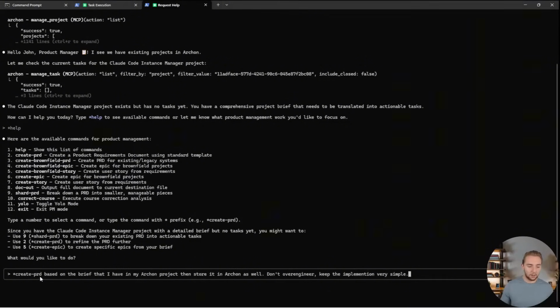So we're going to call the create PRD command, and I'm telling it to pull the brief that I have in the Archon project, and then I want it to create the PRD in Archon as well. So we'll have a second document after we invoke this command. And also, the big risk that I have to tell you guys about with Claude in general and with BMAD is it oftentimes loves to over-engineer. And I'll show you guys what it looked like.